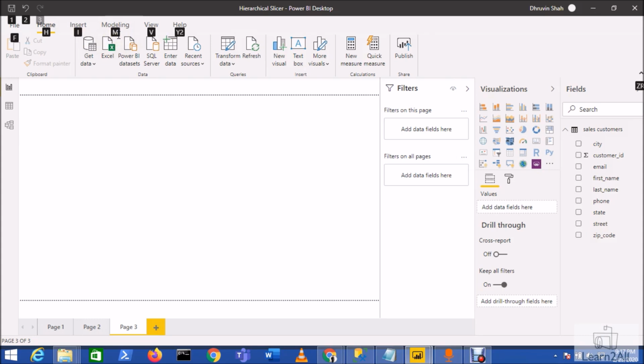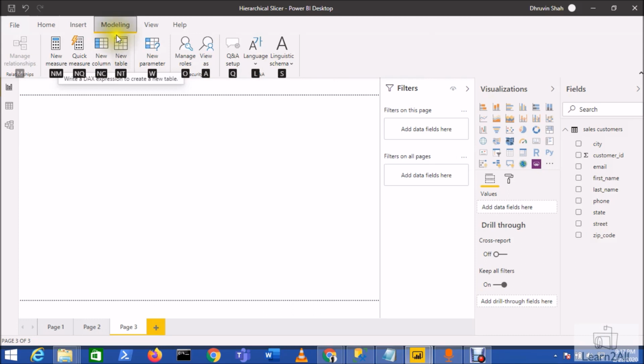So now let's go to the modeling option. Whenever I press M, we have these shortcuts available over here. Let's say for an example, if we want to create a new table, we just need to type NT from our keyboard. Same way, if we want to create a new parameter, we just need to type W. So these are the shortcuts.